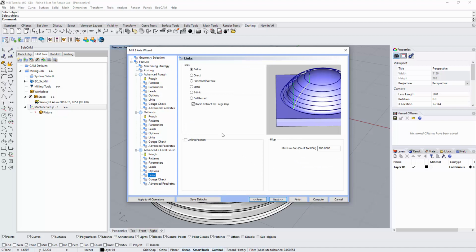Right here's our links, just how do we connect from one pass to the next. We got follow, direct, we got horizontal and vertical steps, a spiral, an S-link, or a full retract. I'm just going to say follow. We also could change where we link. So right here, by default, it just picks a side and kind of links down that side, but I could actually shift it by each subsequent pass. So you could work that line around the part. You could even come in and pick a start location. The way you do this is just by putting a point close to the area you want to start with, kind of where do you want to line up. In my case, I'm just going to leave the linking position off.